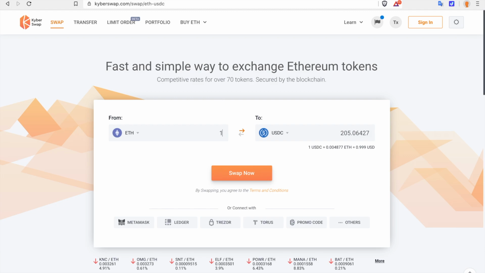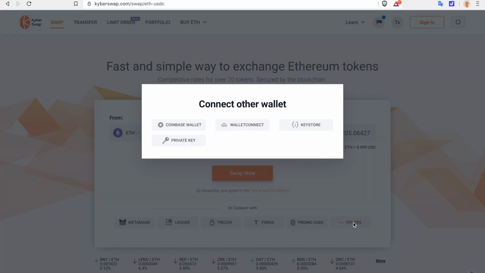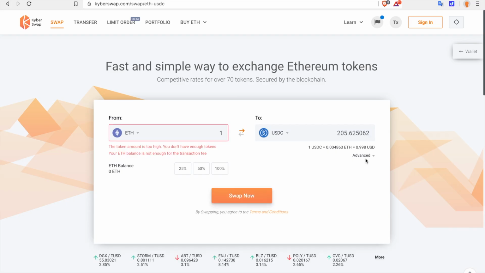So then you can put 1 here. You can see how much 1 Ethereum is going to exchange for USDC, which is 205 USDC at this point. And then you can see all the different wallets at the bottom that you can use. In this particular case, we're going to use others and the Coinbase wallet. Then you have the advanced section here.